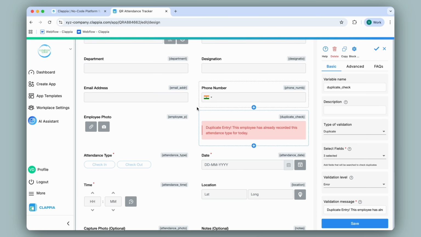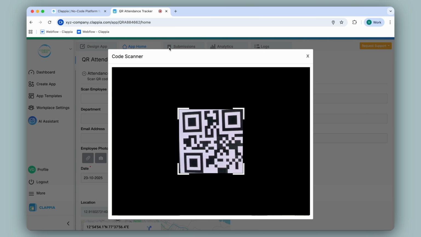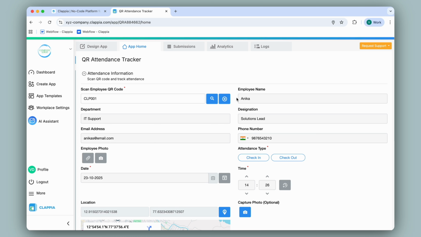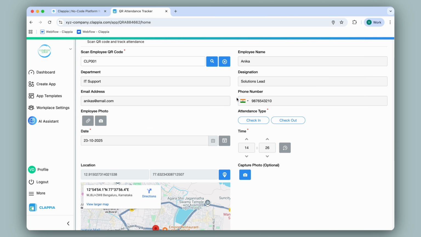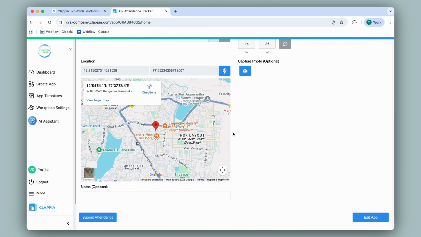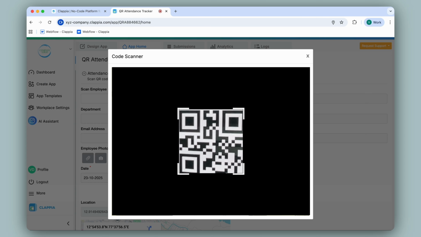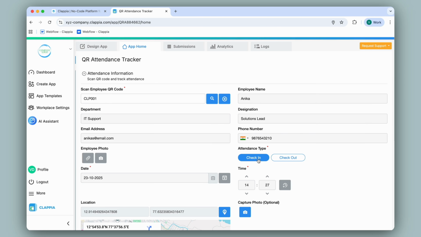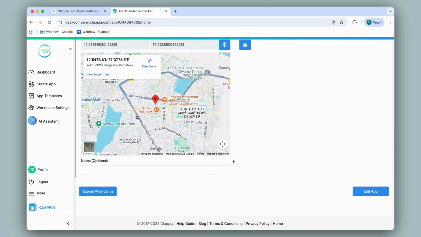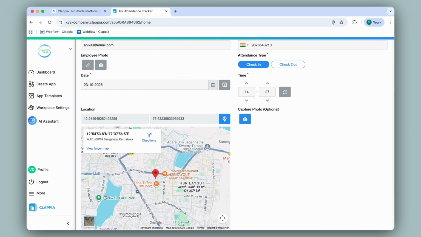So let me just test this out. I'll go to App Home and scan the same QR code. As usual, it pulls up the employee's information from the Employee Master app. I'll select the attendance type as check-in, and I'll submit this. Now let me make another submission. Scanning the same QR code. Again, the attendance type as check-in. Now when I click on submit, it says duplicate entry and I'm unable to check in twice.